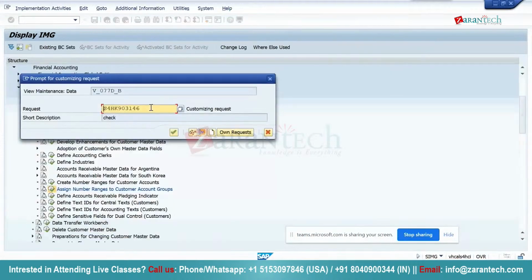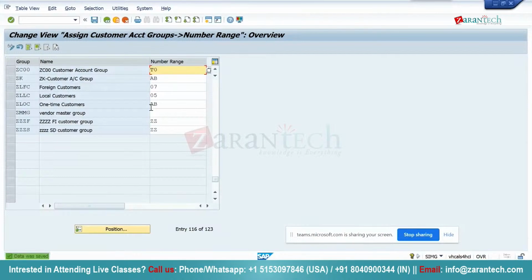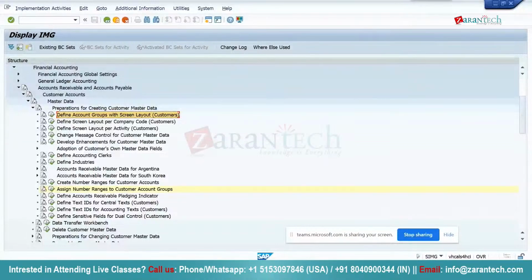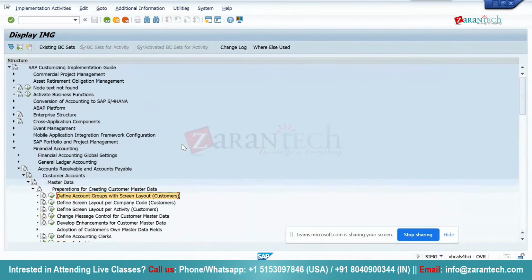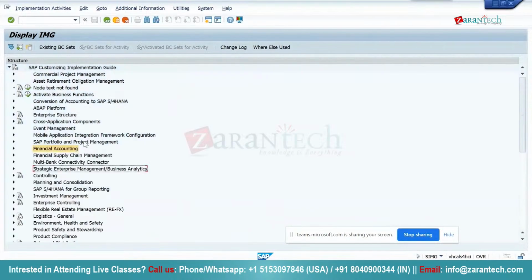So it's very similar to the way we have that for vendor. What did we do? We created a customer account group, we created the number range, and we assigned the number range to the customer account group. Same thing here with external tick. Remember, the external tick is required here, since the BP is extending to the customer role with the same number. So now this is done. Close this financial accounting.